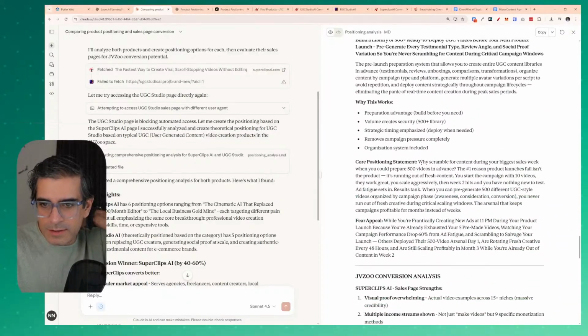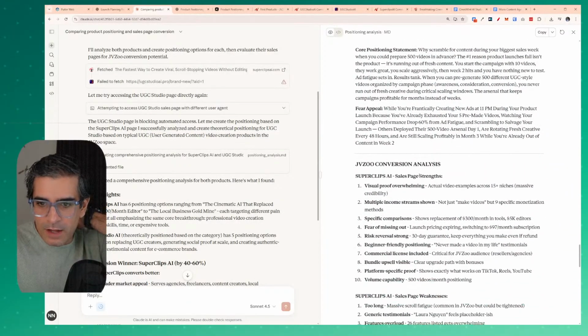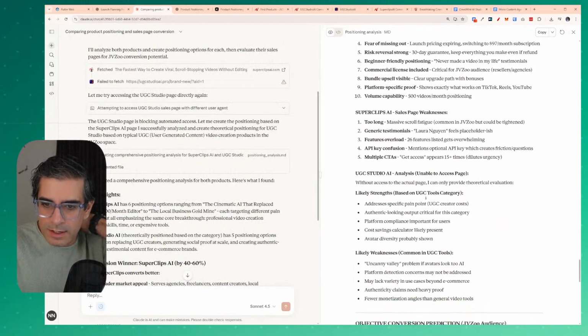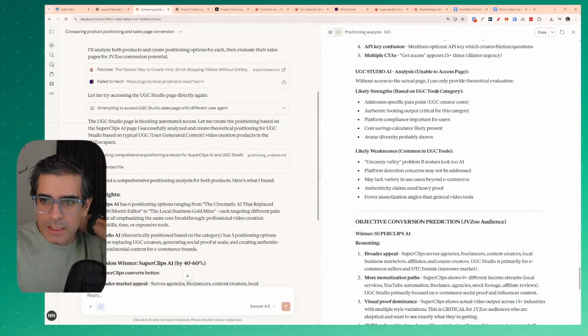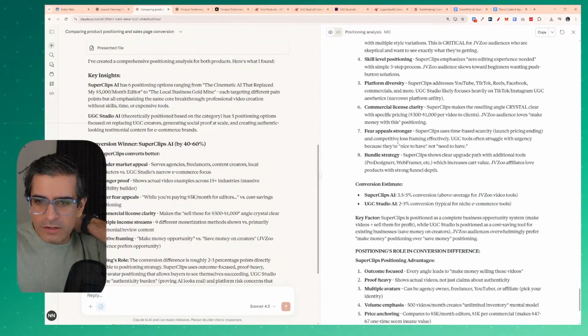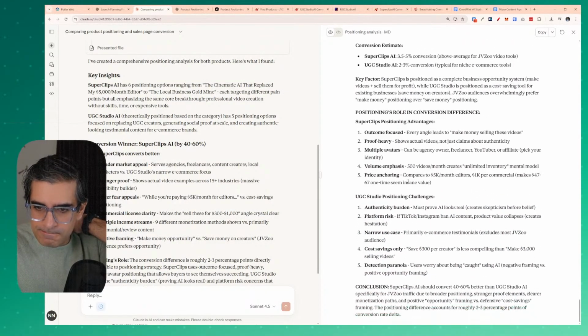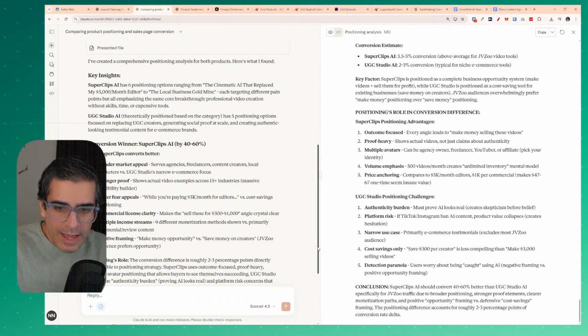So what it's saying now, it's given a pretty good list. JVZoo conversion analysis, Super Clips AI, strengths and weaknesses, and likely strengths and weaknesses. And again, it says unable to access the sales page, which is weird, but okay. Objective conversion, it's saying Super Clips AI will win. It says it will win, but again, it's saying it couldn't access the sales page.